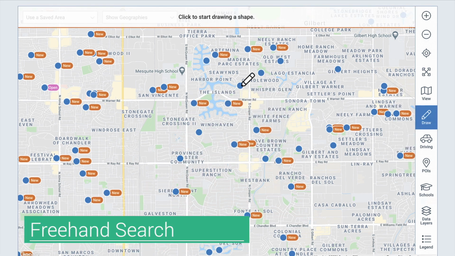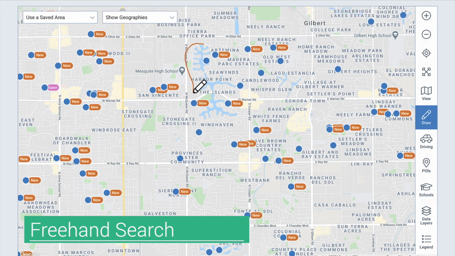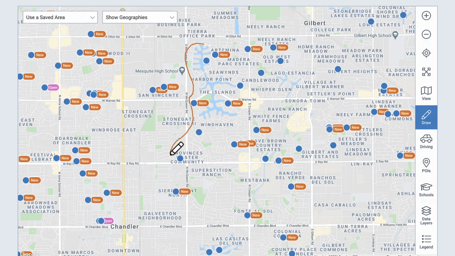We'll select freehand. Click your mouse and hold down as you draw a shape. When your shape is complete, release the click to finish drawing the area. The key is to keep your cursor selected until you are finished.